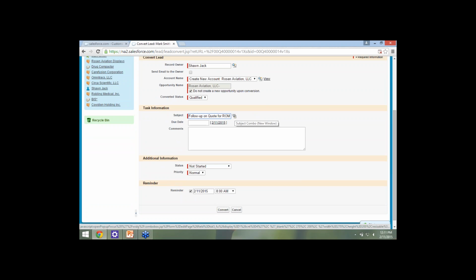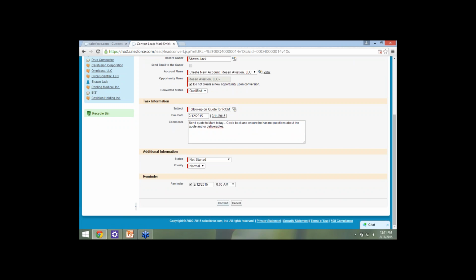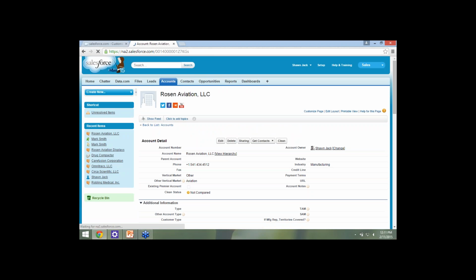The task information: follow up on quote for ROM. Let's say that due date's tomorrow. Send quote to Mark today. Circle back and ensure he has no questions about the quote or deliverables. So I convert this.